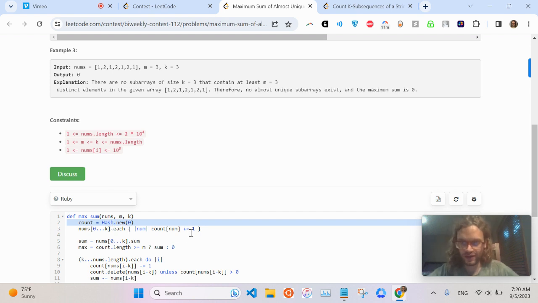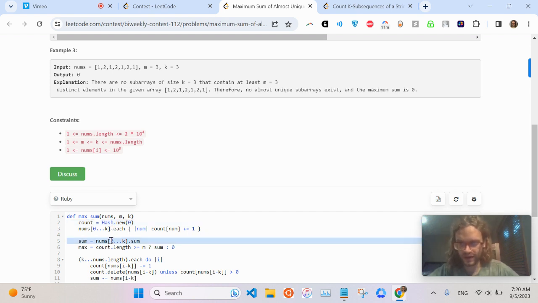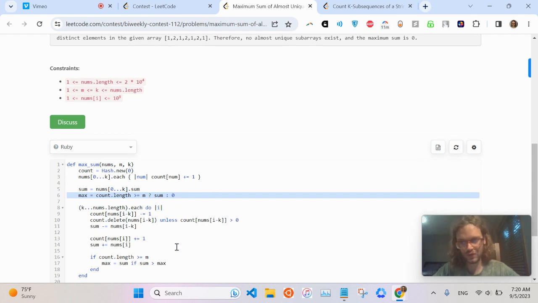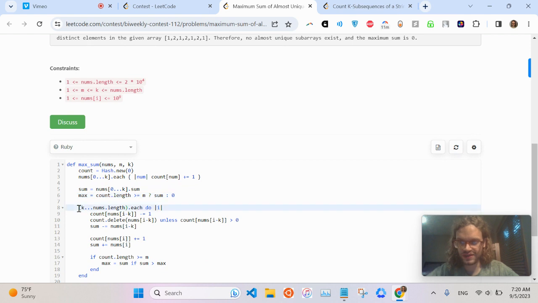So I create a count of the first k, find the sum of the first k, and I'm going to check this one right away. Is this almost unique? That's just the length of the count, because it's the number of distinct elements. If so, I start my max at the current sum. Otherwise, I start it at 0, because I'm going to return 0 if I can't find a valid almost unique array. Okay, now I just need to iterate through the rest of the array.